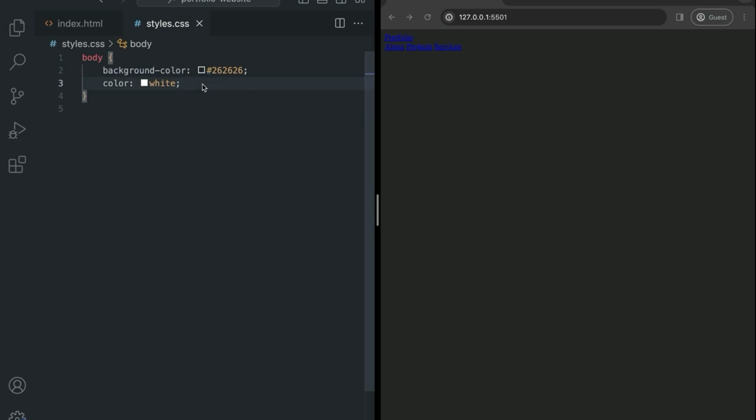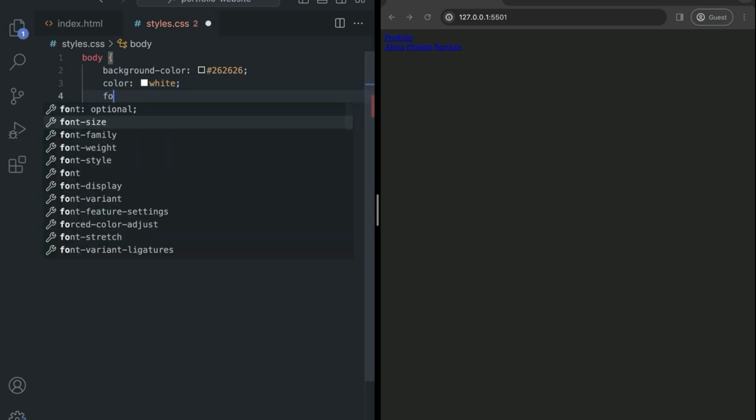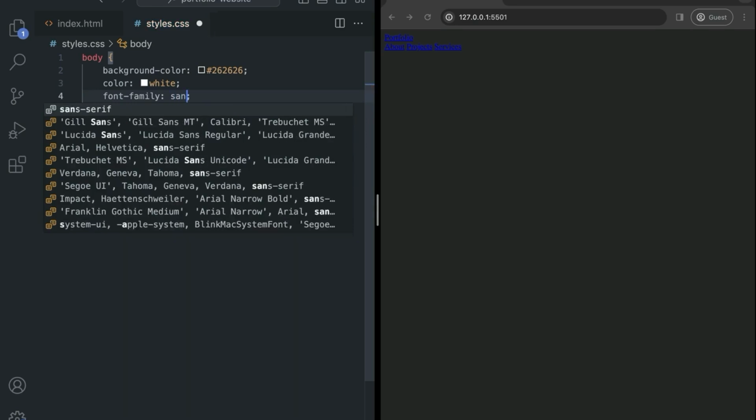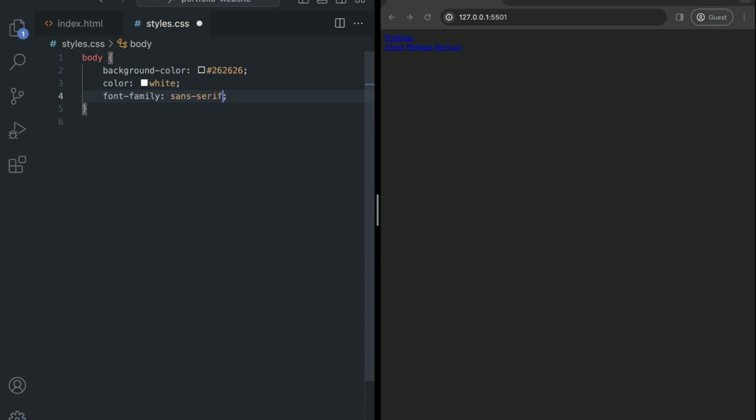I also want to set the font family of every element to sans serif, like so. And as you can see, it actually did change on the hyperlink. So let me go ahead and comment this out, save it. See, it's a different font. So let's bring it back up. And there you go, perfect.